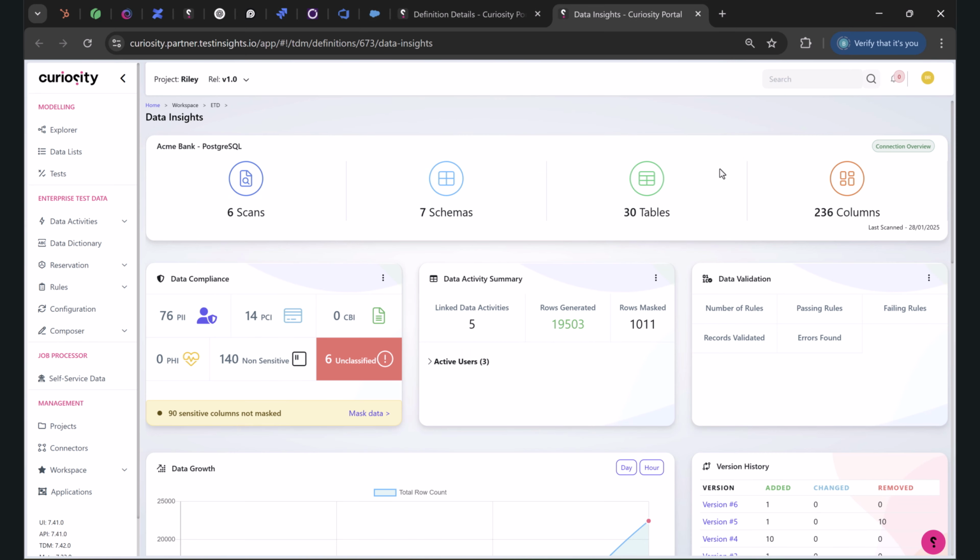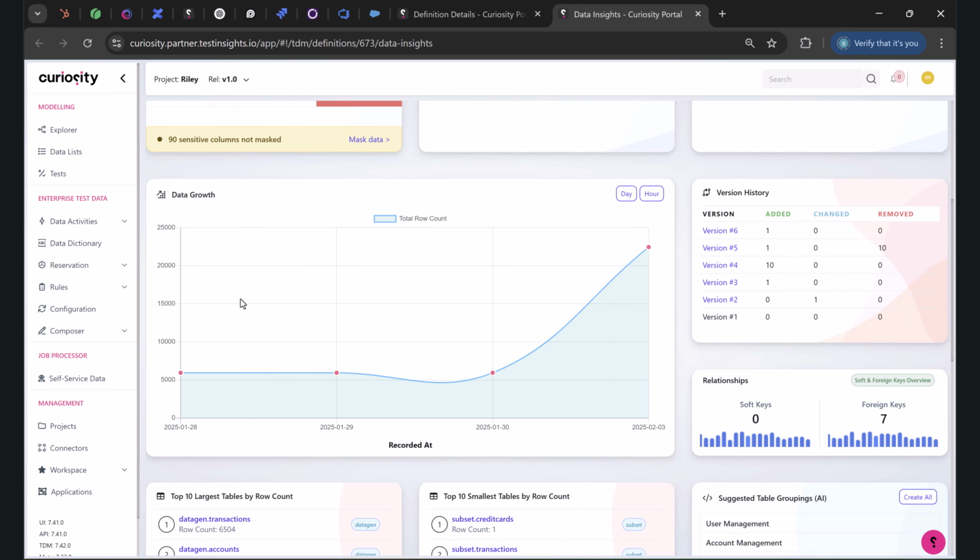And our insights are designed to track over time and show us some key information. So my data compliance here, I've got 90 potentially sensitive things that I need to go and do something with. In this case, it's suggesting maybe I go and mask these records. I've got 5 activities that actually are working across this particular environment, so that's generating synthetic data or masking particular records in this sense. I've got my data growth as it occurs across this particular system. So you can see over the last few days there's been a rise in the amount of records that exist in the database.